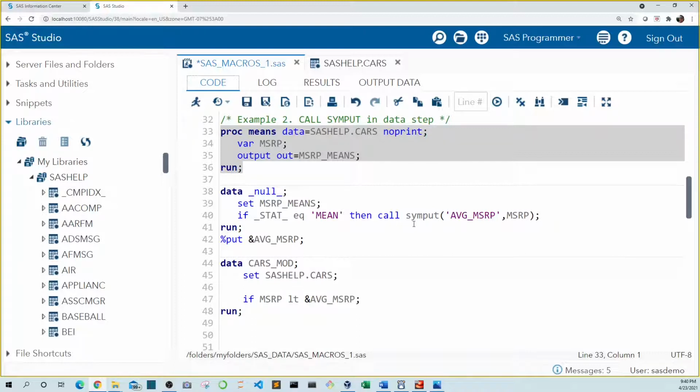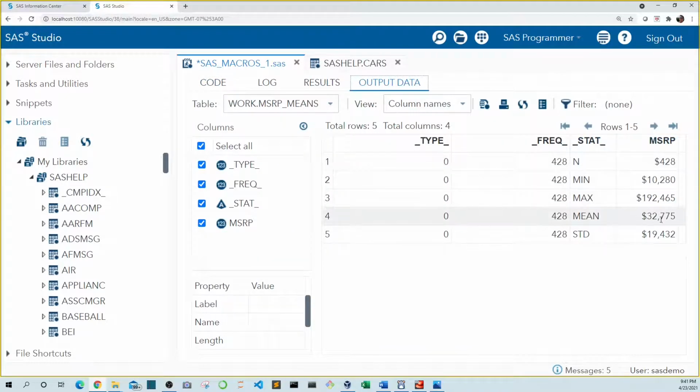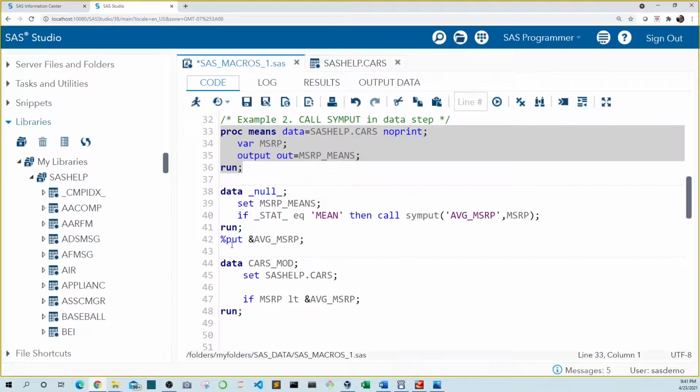The call symput syntax is as follows. First type call symput, then open and close parens, and inside the parens, the first argument is the name of the macro variable we're creating, inside quotes. In this case, we're naming our macro variable average MSRP. The second argument is the value we're assigning to average MSRP. This comes from the MSRP variable from here, 32,775. I also included a put statement so we can see the value in the log.